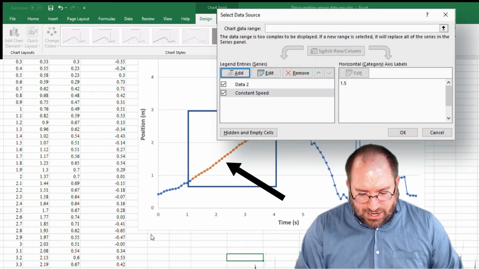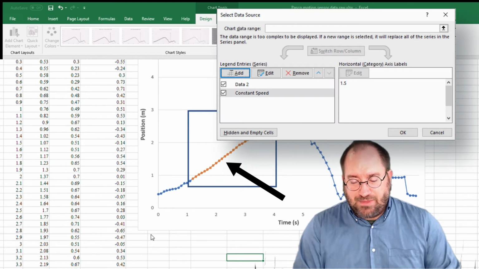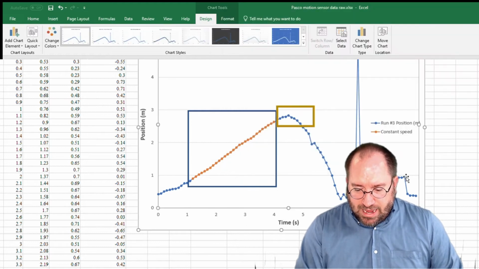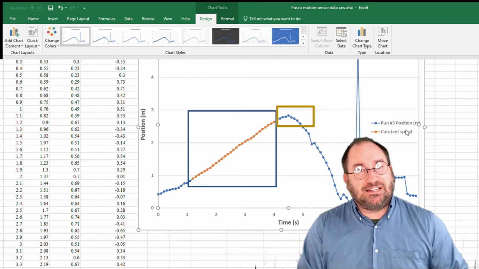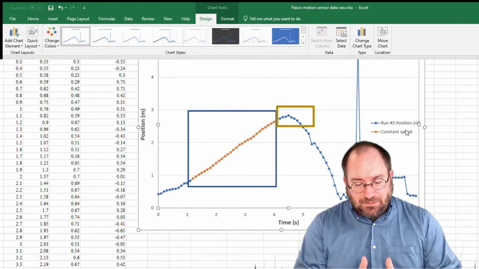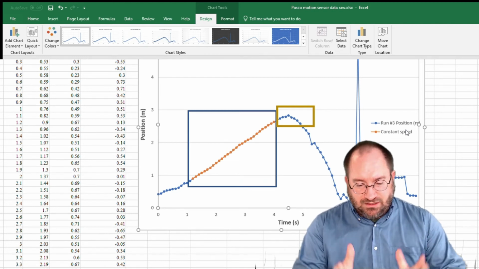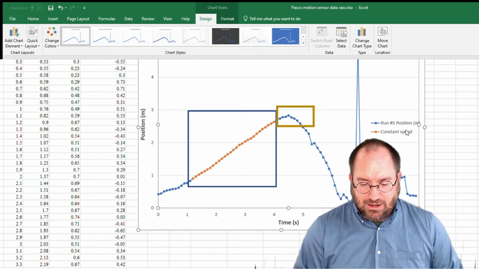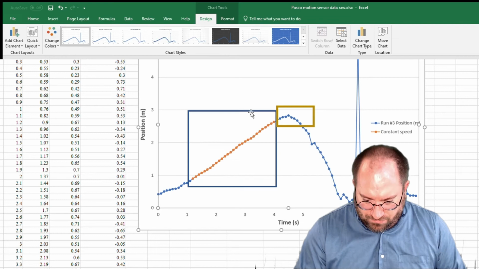And if you look on your data, now there's an orange tab that shows constant speed. Click OK, and you see that constant speed has now been added to this. This is a second data set. It's a subset of your original data, but this data now is all by itself, and we can do a real quick analysis on that. So let's go ahead and remove the boxes for now.